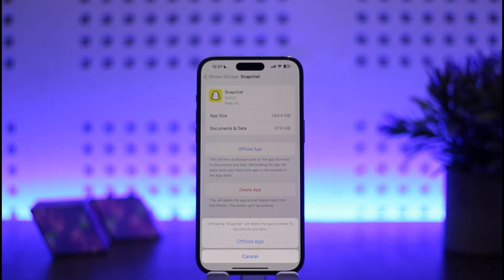Simply tap on upload app and then open up your Snapchat again, and simply continue to log in. So this way you can fix error or login error on Snapchat on iPhone.